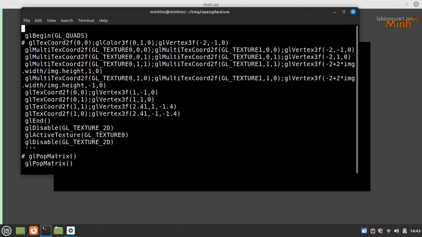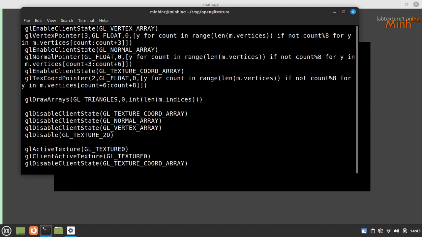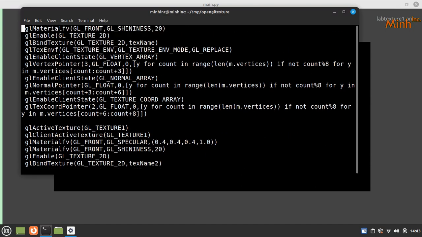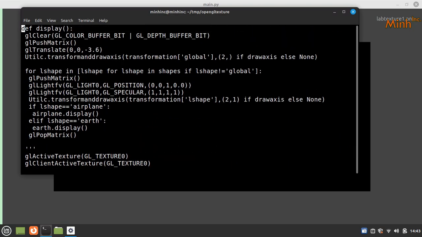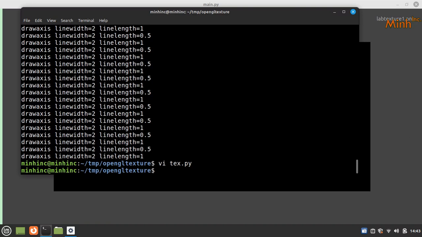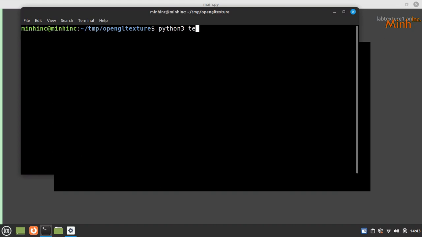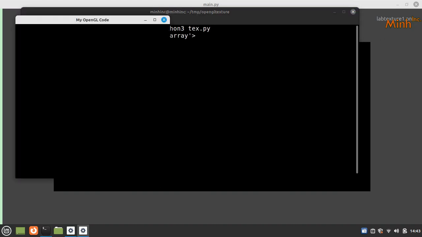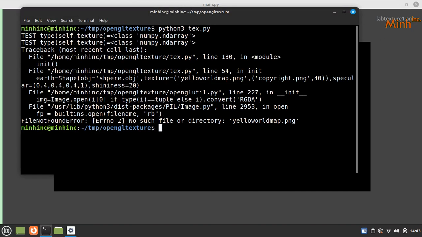So this way the client library takes care of everything, and then we can draw. Let's try. Okay, so it is giving an error. Okay, no yellow world map, it's there. Yellow world map.